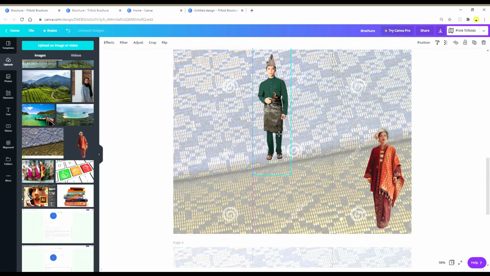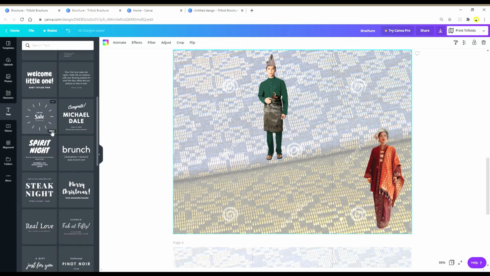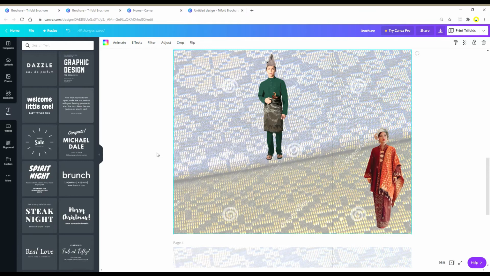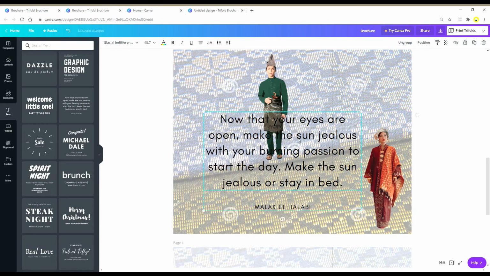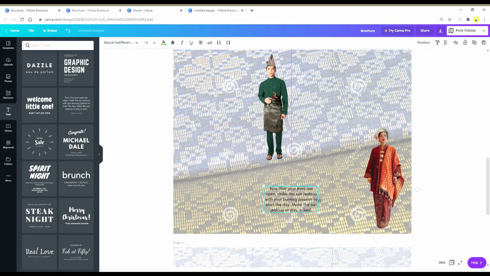Okay, so you want to put some text for them. What you have to do is go to this T text symbol, click on it. You can just choose anything here, for example this one. Okay, so you can adjust the font. Don't worry, just click on it, go over here and adjust it according to what size you want. Okay, there you go.